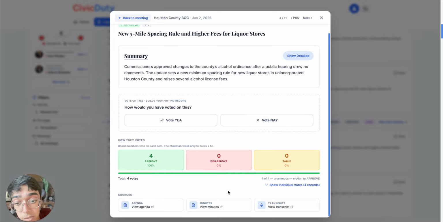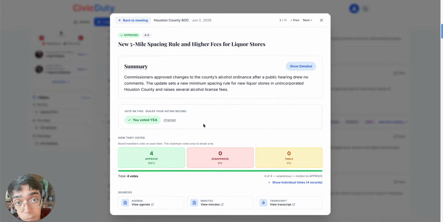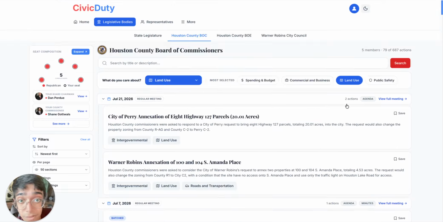And once I've learned a little bit about the actions that my board has taken, I'm able to actually vote on it as an individual, effectively building out my own voting record throughout the site, so that way I can see how often my votes align with my elected representatives' votes on the issues that I care about. That, in a nutshell, is CivicDuty, a platform that's meant to make government simple, easy, and hopefully fun to understand.